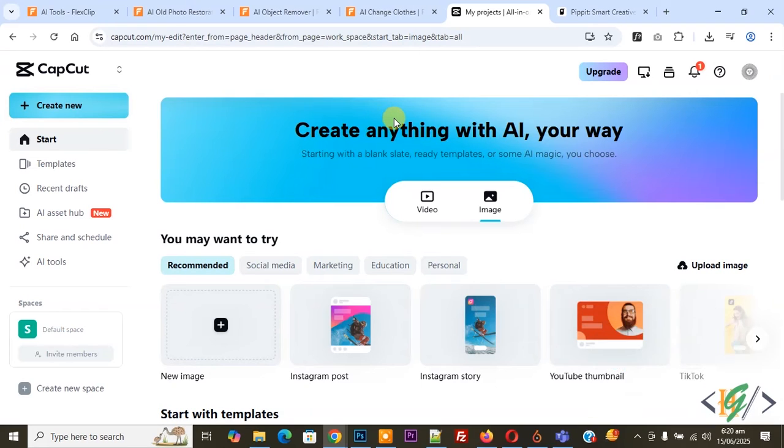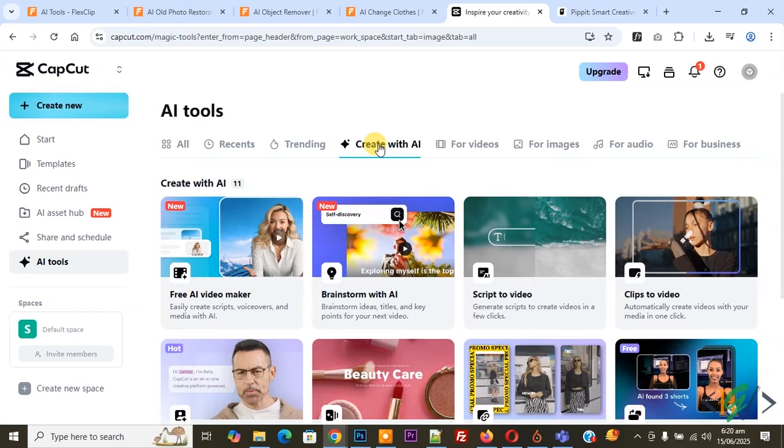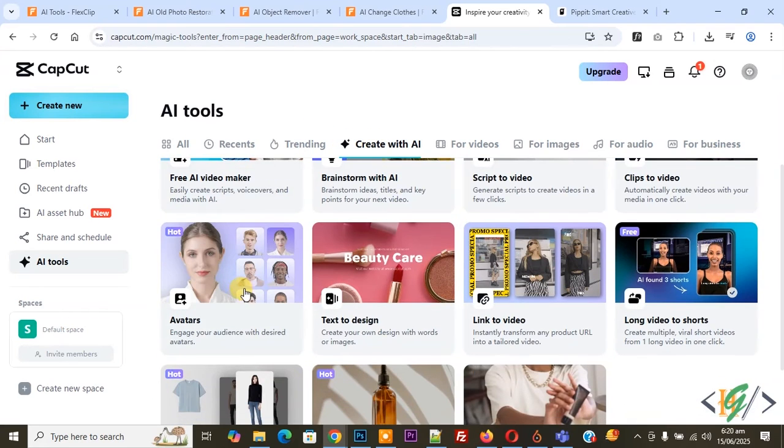Now back to our work. So we are using CapCut, so you can create an account easily on it. And then on the left side you see AI tool. So click on it. So we are in the AI tools section, and then you see create with AI. So click on it, and then you see avatars. Engage your audience with desired avatar. So click on it. So we are going to create or generate it.